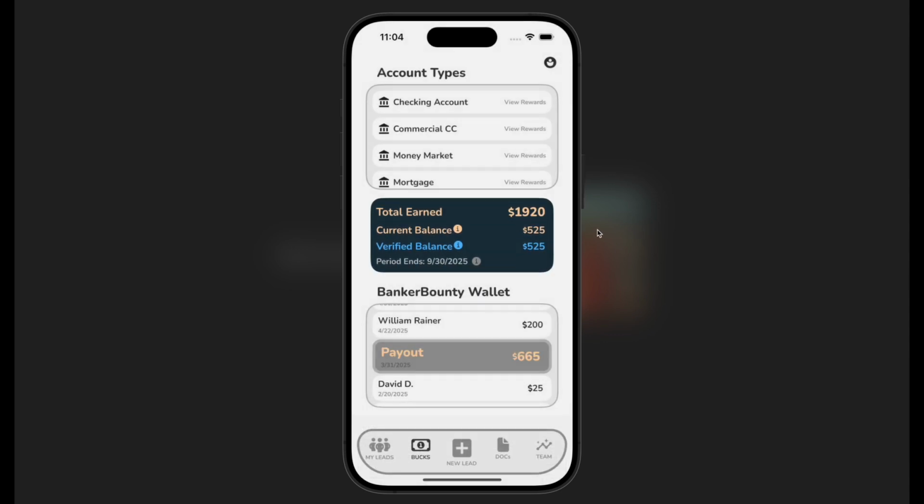Touching on this midsection, the total earned balance is just going to show you what you have earned from the time you started Banker Bounty to the current day, whatever day you're looking at it. The current balance is just showing your potential earnings for that pay period. The points you can count on for your bonus are going to be that verified balance or approved balance. You can see that the period end is 9/30/2025.